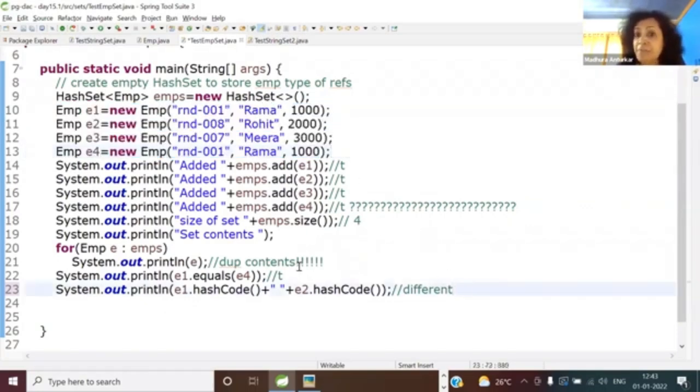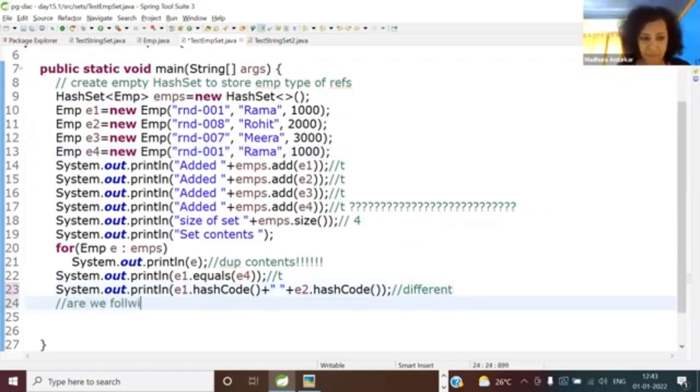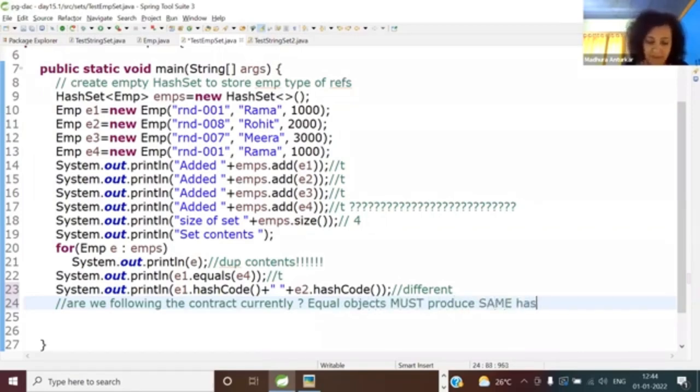So this is different. So now tell me, are we following the contract currently? This is one of the most important topics. So what is the mandatory part of the contract? The mandatory part is equal objects must produce the same hash code. So following the contract or not following the contract, we are not following the contract at all.